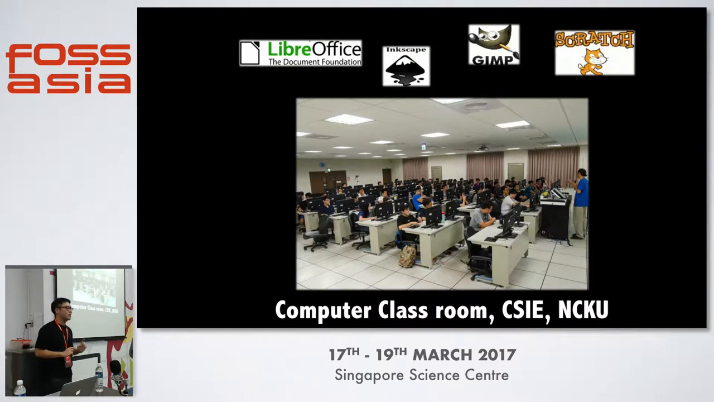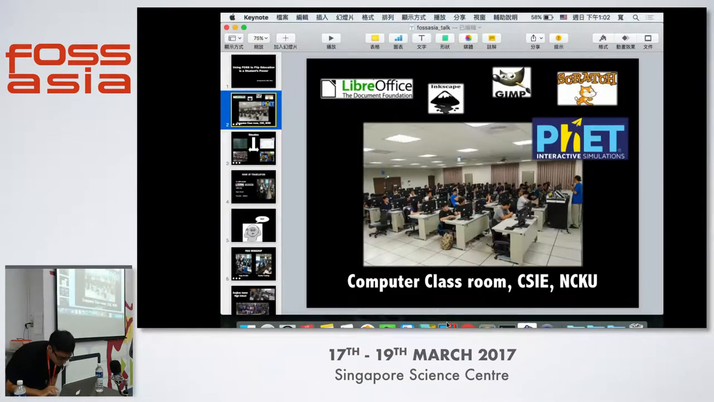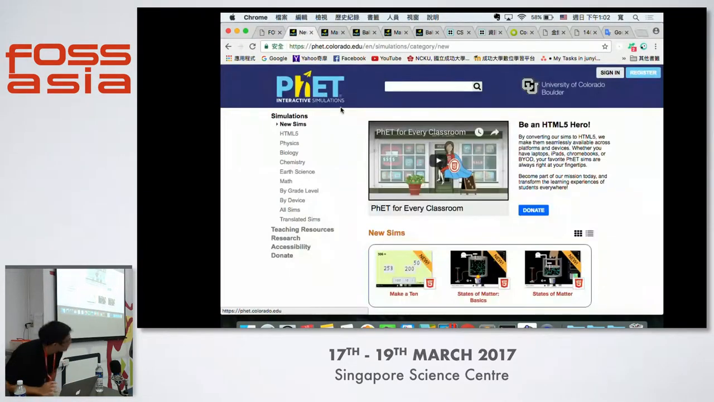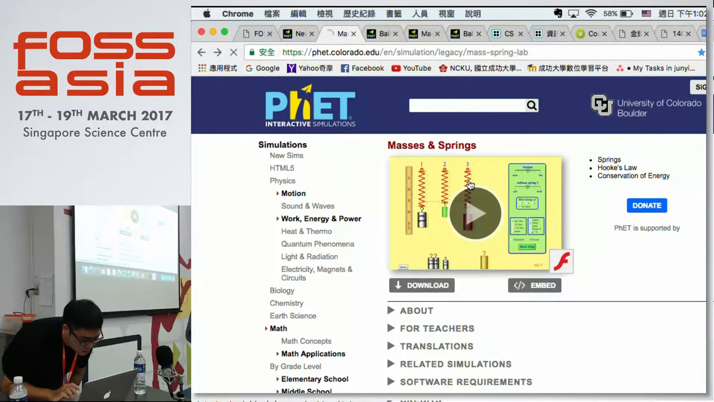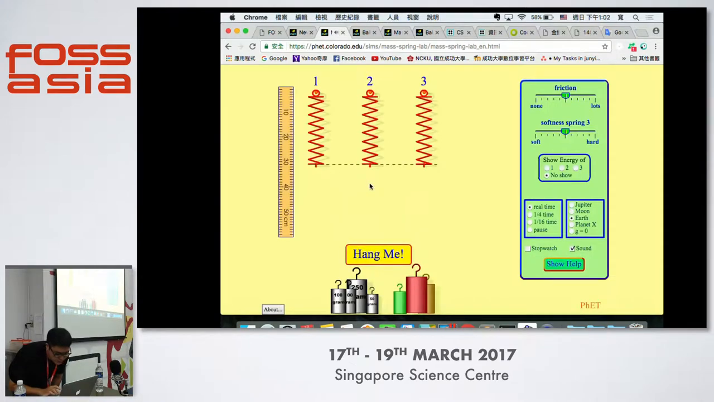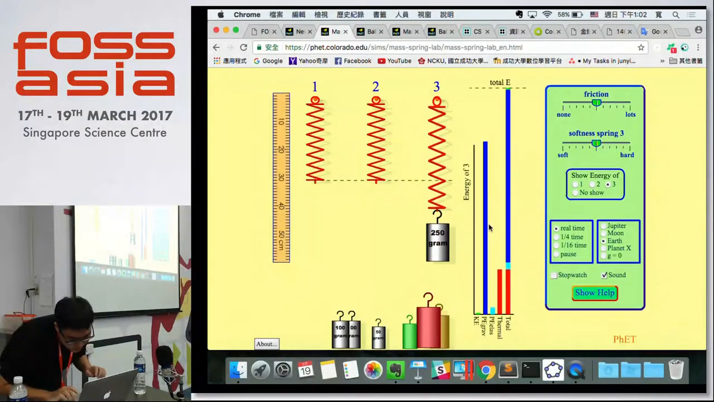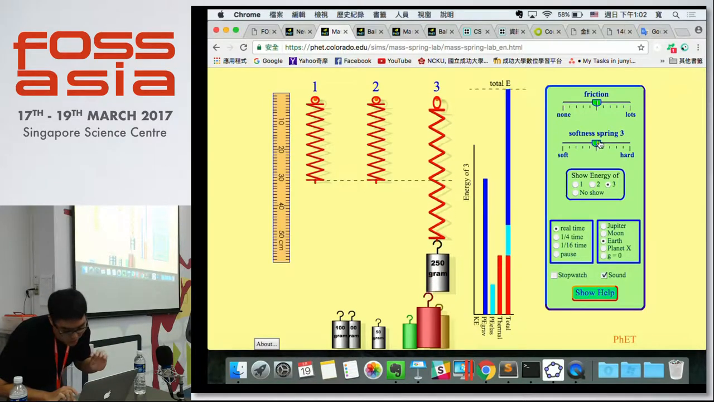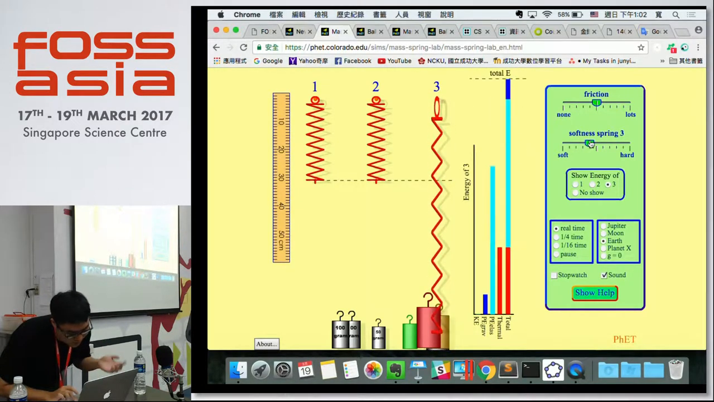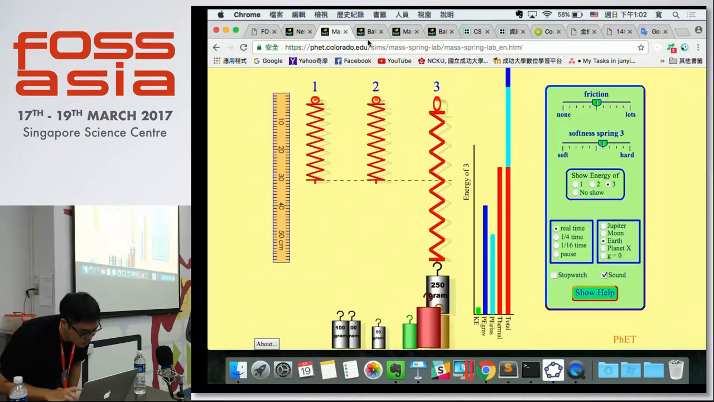Has anyone here ever visited the PhET website? No? Okay. This is the PhET website, and it has many school course materials. For example, this is a math and spring physics experiment, and it makes it easy to observe the energy change and how other variables influence it.